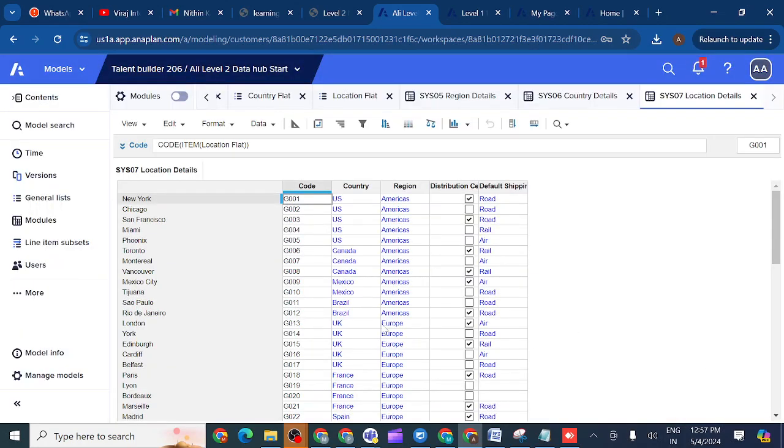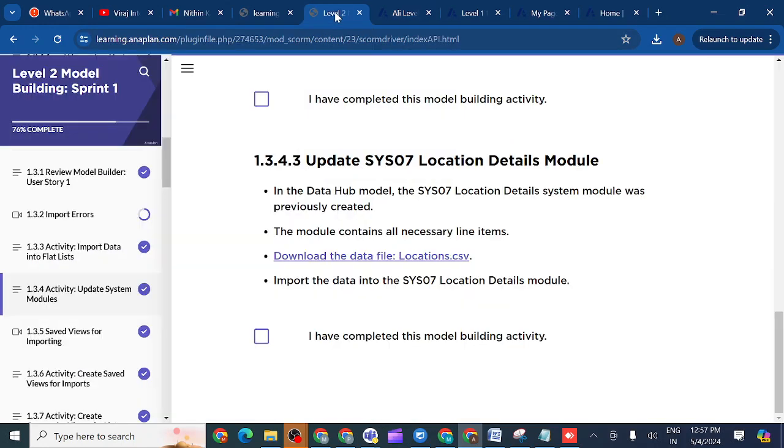So data is completed. You can see here. Yes, so in this way we have completed this one. Till this activity we have completed. The activity of updating the system module we have completed.